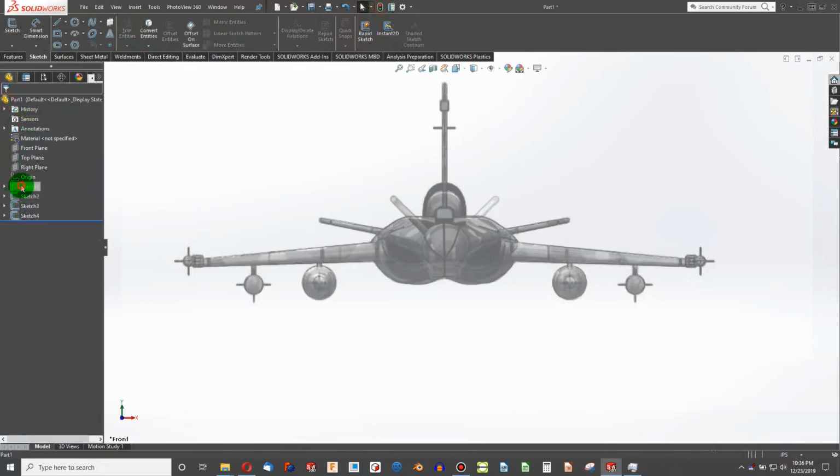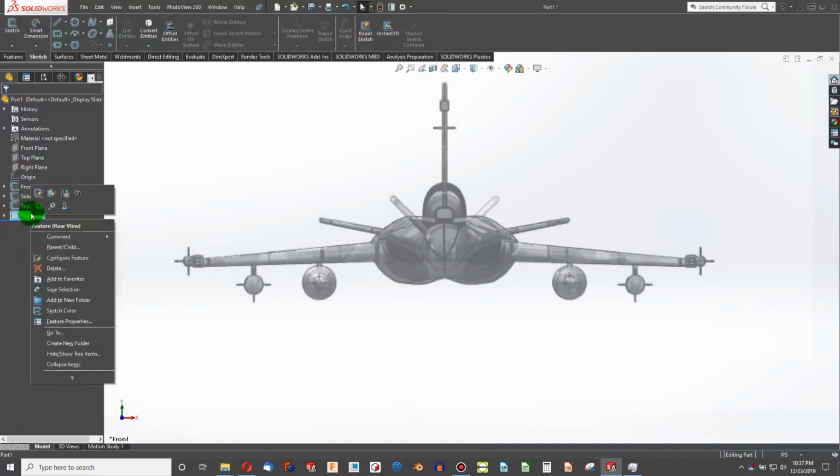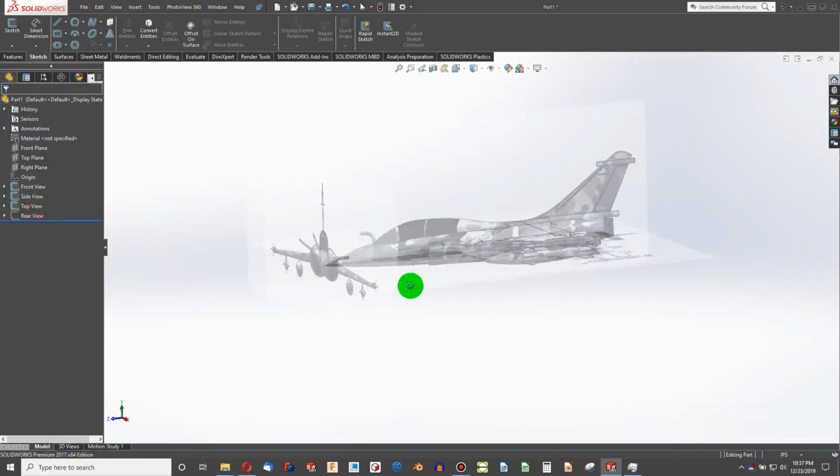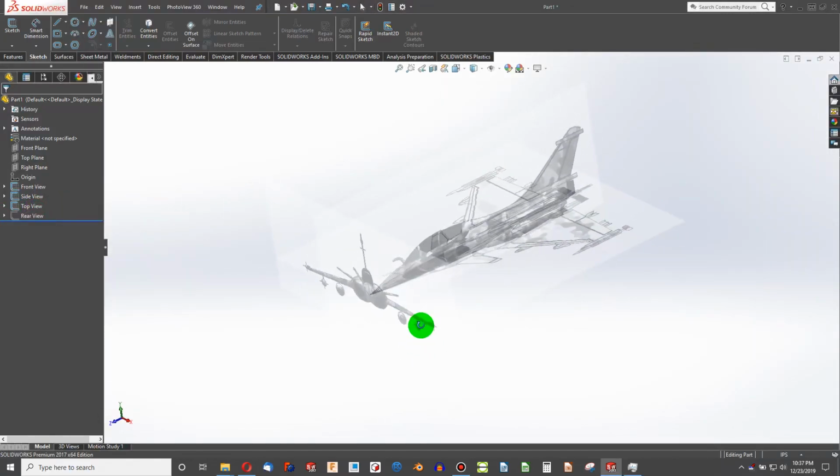I can rebuild, and now I'm going to rename all of these to front view, side view, top view, and rear view. Okay, I'm going to hide my rear view so it becomes a lot less confusing what I'm looking at, and we can go ahead and get started.